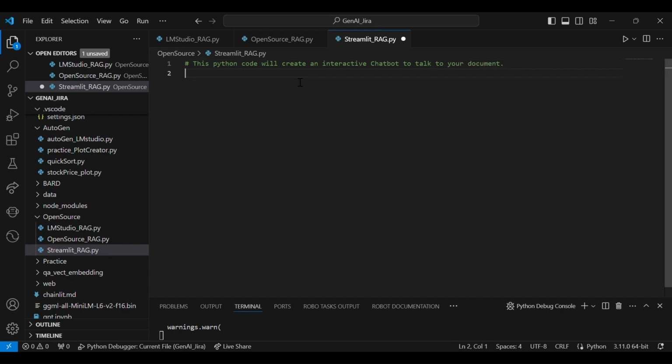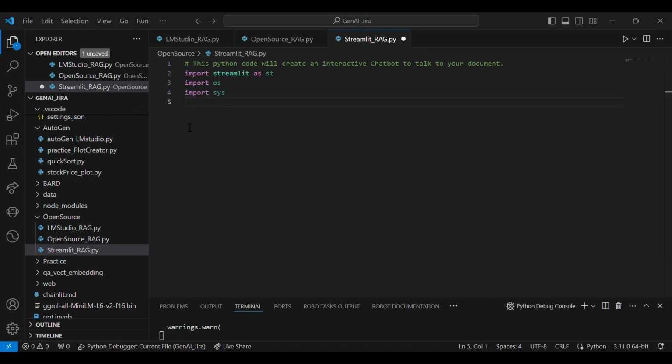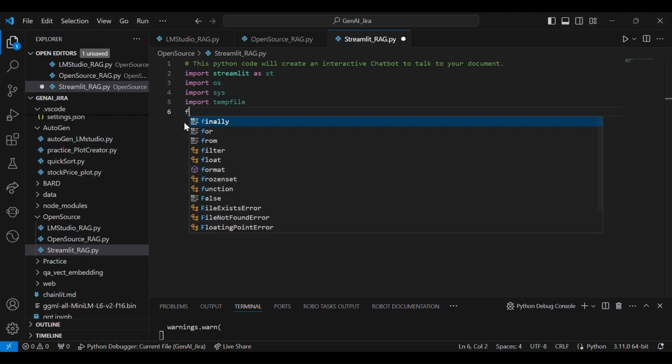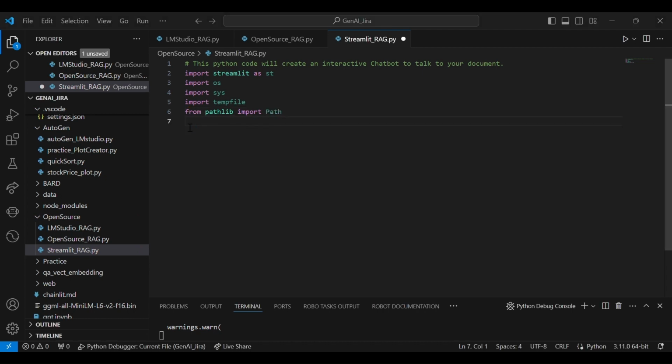We need plenty of LangChain libraries. We will import FAISS libraries and Streamlit. Import streamlit as st, then import os, import sys. We'll then import tempfile. With tempfile we will upload the documents and put them in a temporary file. To build a temporary folder, we'll import pathlib.